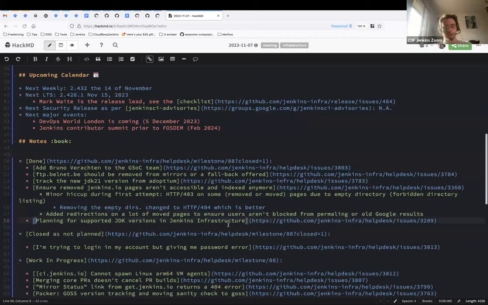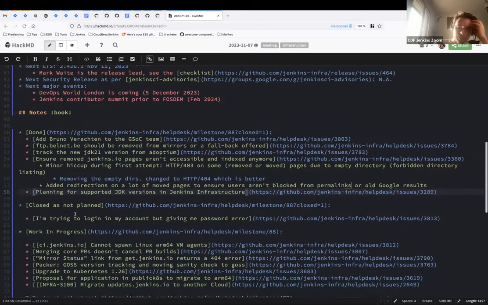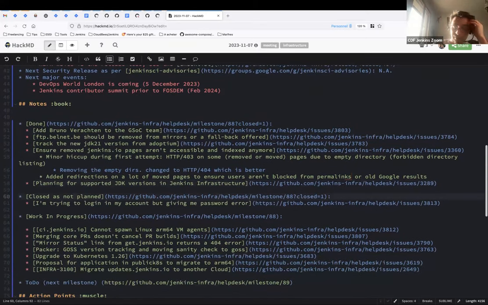So that was removing JDK 19, which has not been supported since March or April, if I'm not mistaken, and updating the ci.jenkins.io online documentation to point to the JEP from Mark. So that has been done. Nothing else to add here, unless you have questions. Nope. Okay.